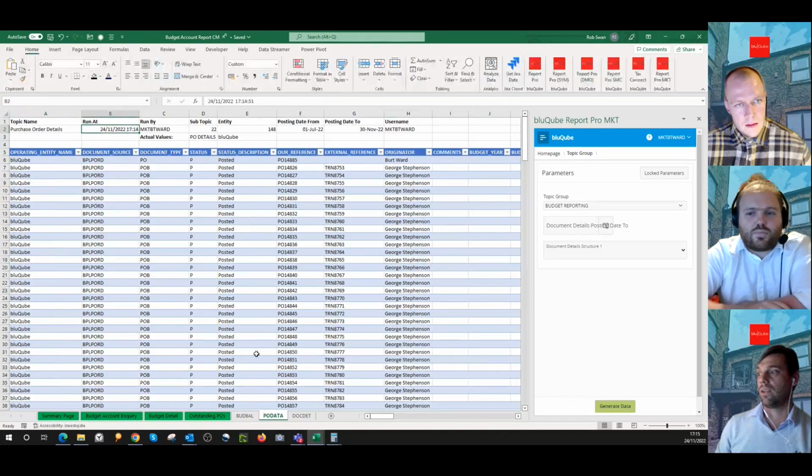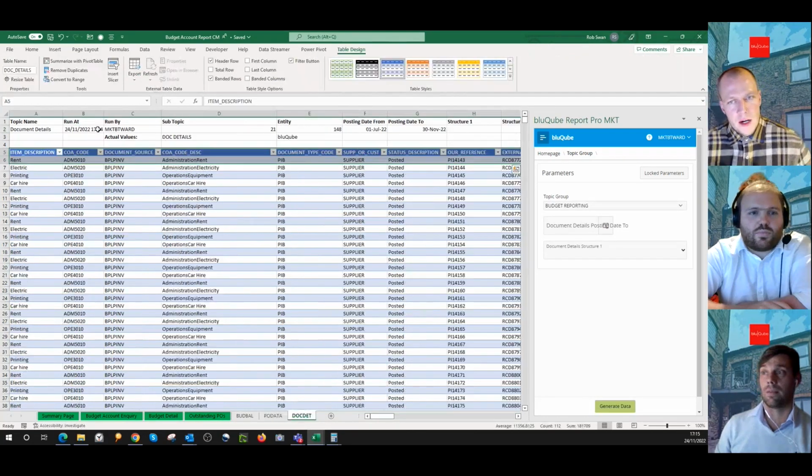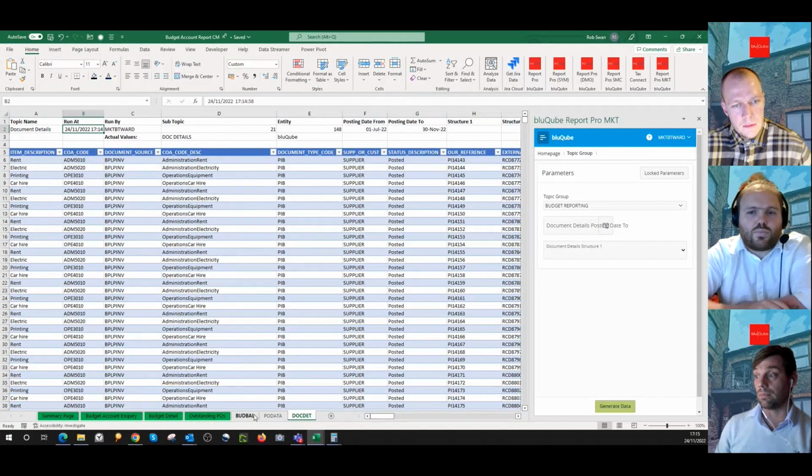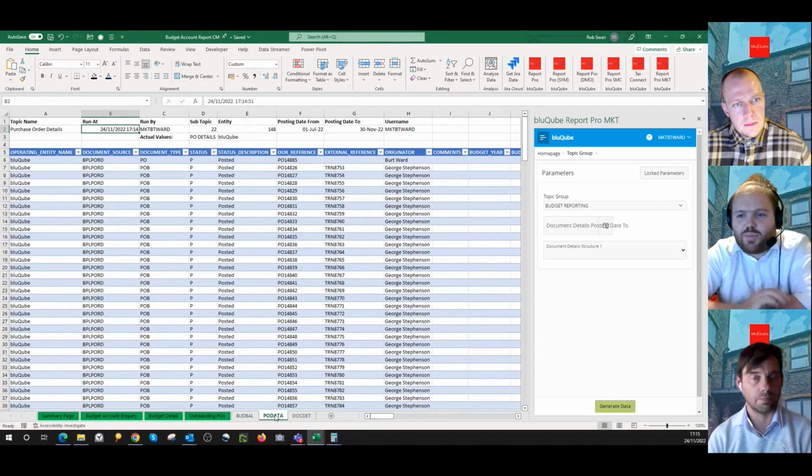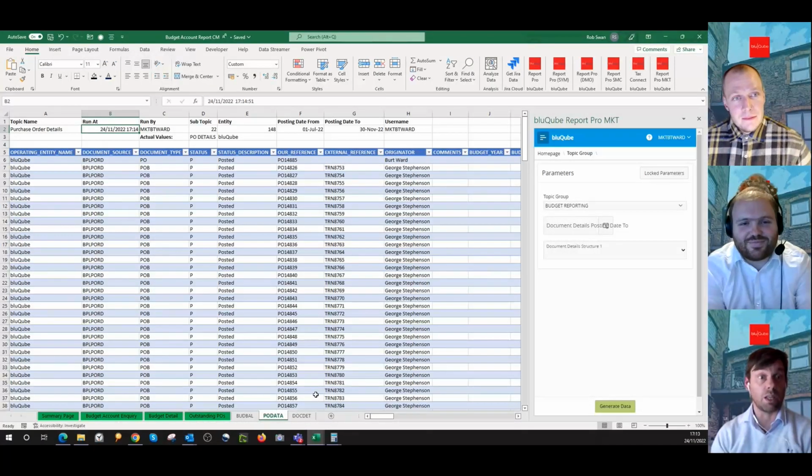Is it 1714? So when does all this get refreshed? Is it live with the system, or does it get refreshed hourly? No, it doesn't get refreshed hourly. It is bang up to date. If you went and posted a document now, you could immediately rerun your topic and it would be there. It's really, really powerful.